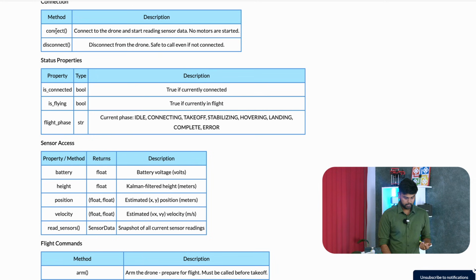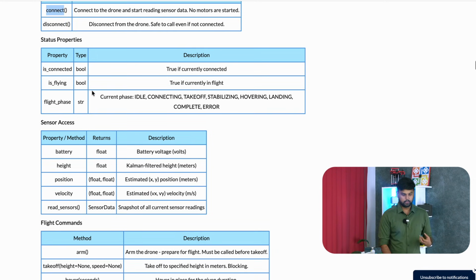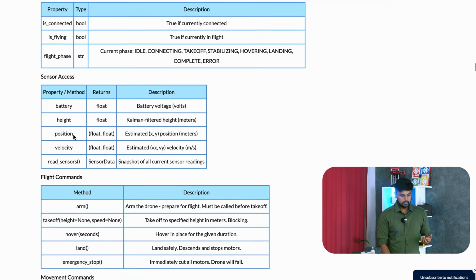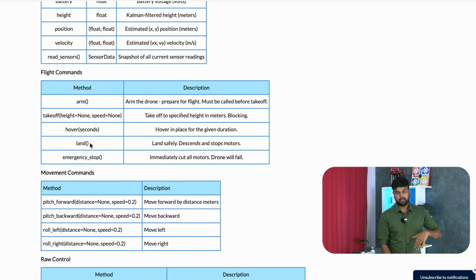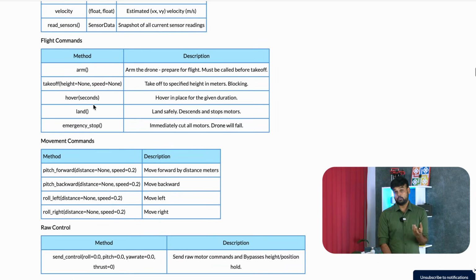Say for example, you can connect to the drone, disconnect from the drone, and you can check if your drone is connected, is flying. You can check the status of the flight, and you can also check the different sensor values like I mentioned earlier. You can control the drone with various flight commands like hover, land, emergency stop. The emergency stop will also come in very handy if you're trying out new stuff. Say for example, if you press the enter key, the drone should come into an emergency stop, and that way you can prevent the drone from crashing into anything.